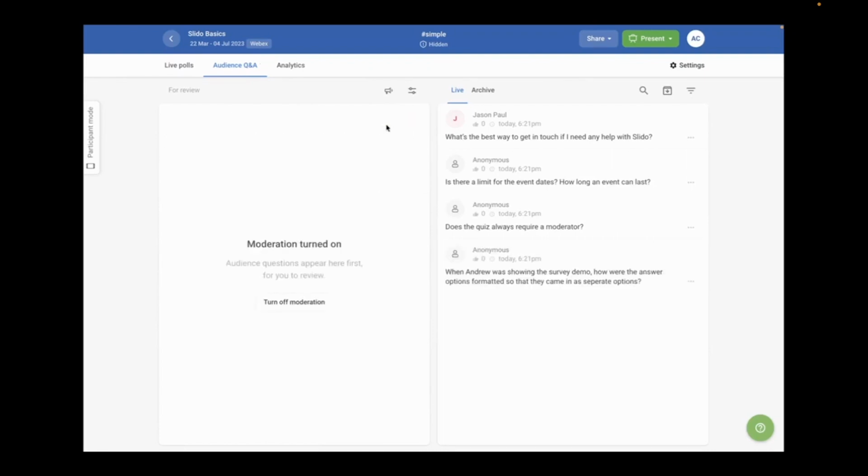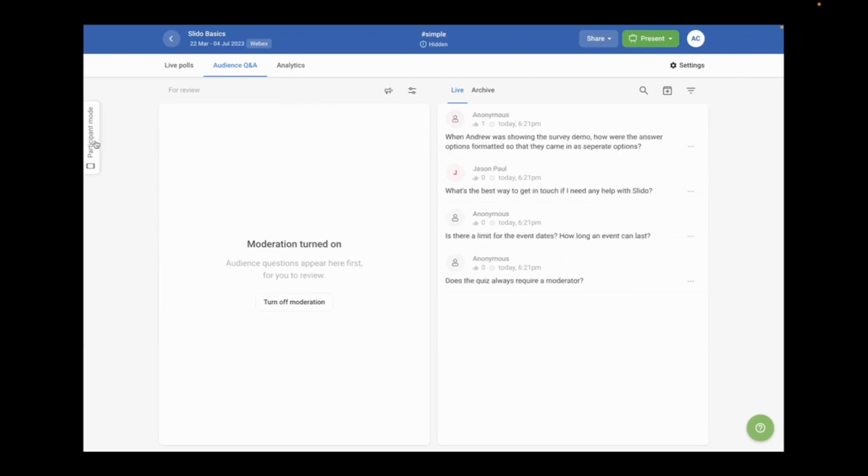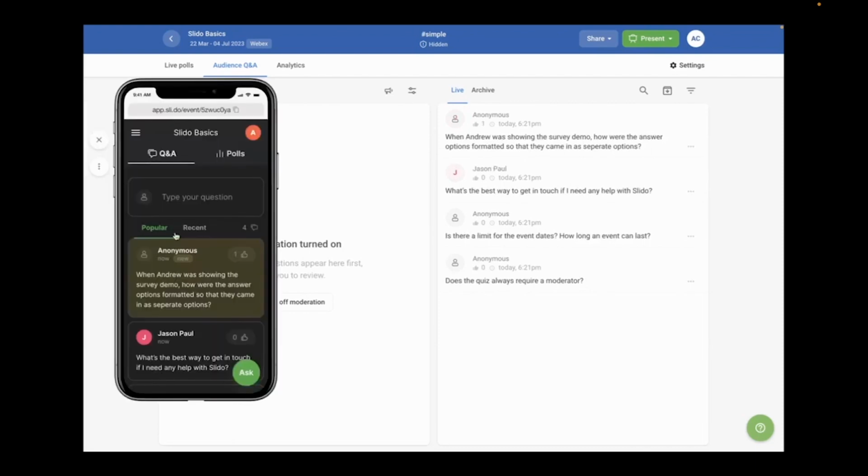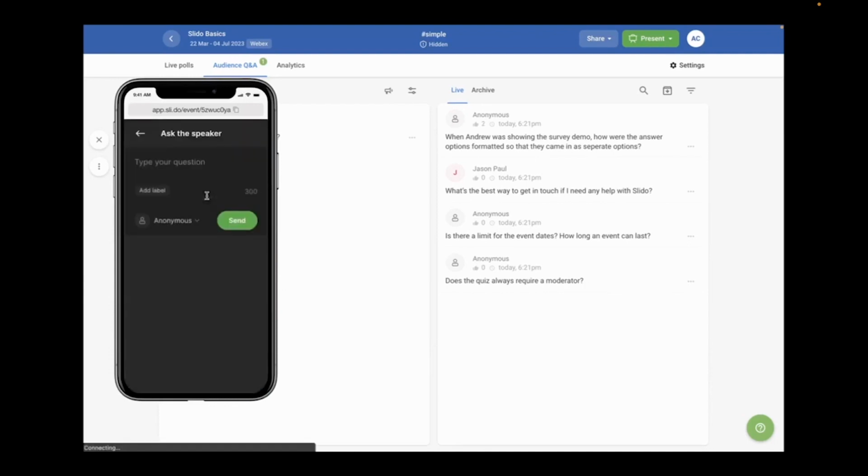And now you can actually see as a participant that those questions are live. And you can upvote those, making them the most popular and going to the top. And this is the participant mode that you can actually test with within the Slido admin view. So if I click on that, it gives me this phone and I can see all the questions and I can actually type a question myself if I wanted to test things.